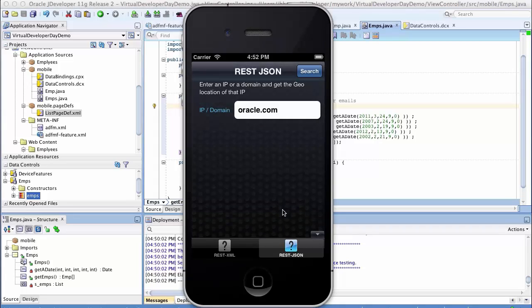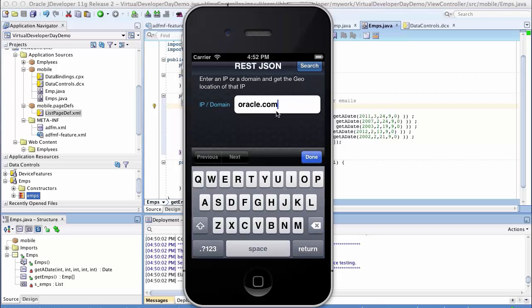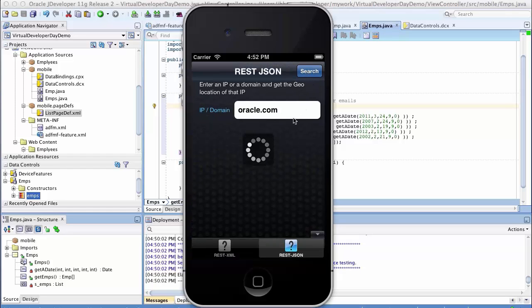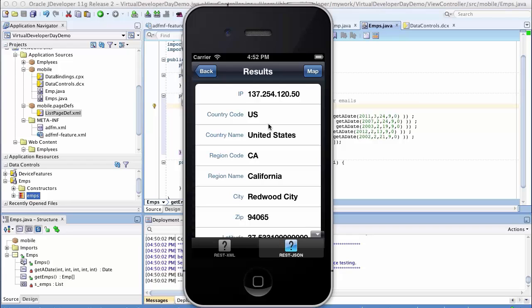So first, let me launch the app in the simulator, click on the REST JSON feature, and this is a simple application. Basically, I will type in an IP address or a domain name, and it's going to invoke a public REST JSON service that returns the location of that IP address. So I'm just going to leave the default oracle.com, and click on search. Behind the scenes it's invoking a JSON REST service to return the location of the IP address, and oracle.com resolves to 137.254.120.50, and then the rest of the data comes from the JSON REST service that indicates the location.